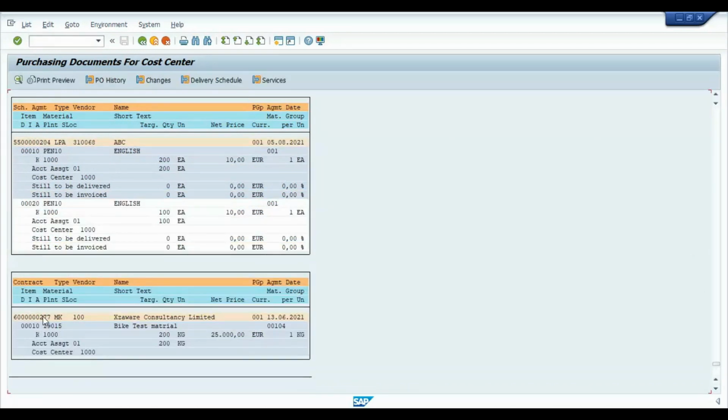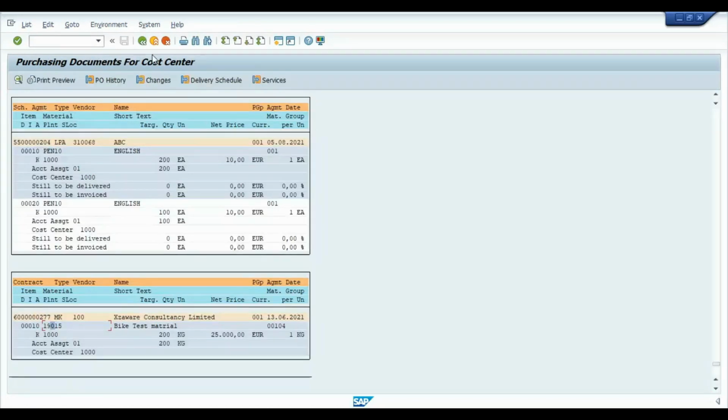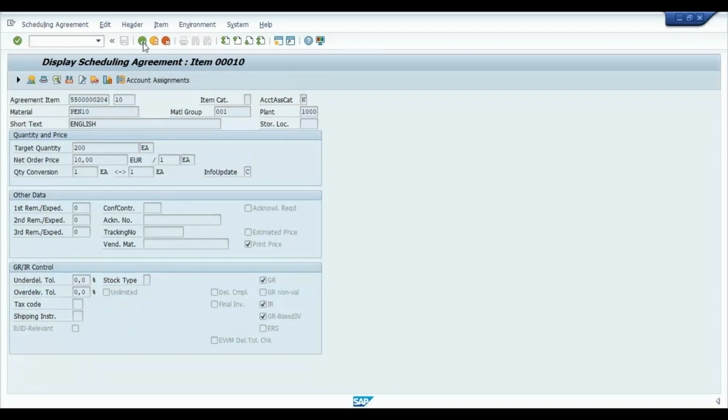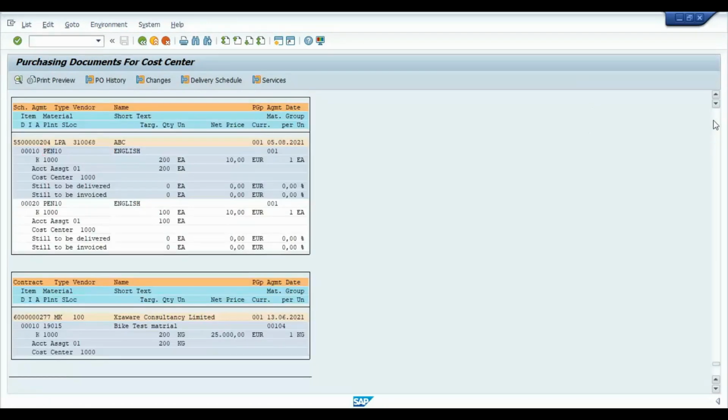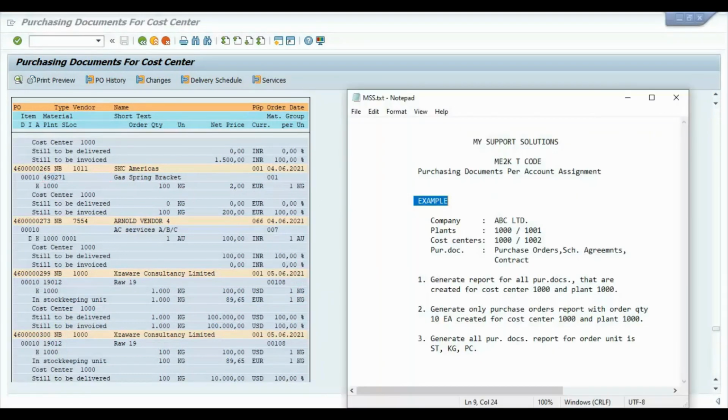So this is a contract. We can also double click on the line item to display the contract. Display, this is a contract created. Likewise, we can also display our scheduling agreement or PO. This is the display of the scheduling agreement which we have already created. So this was our first requirement.